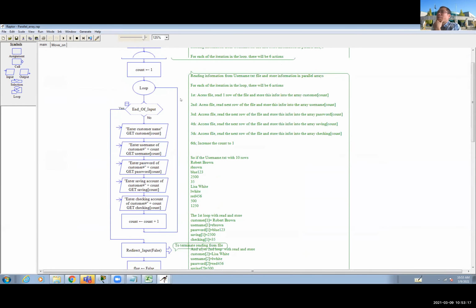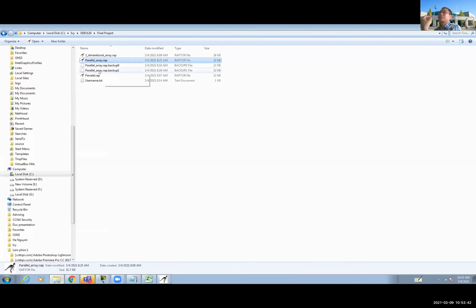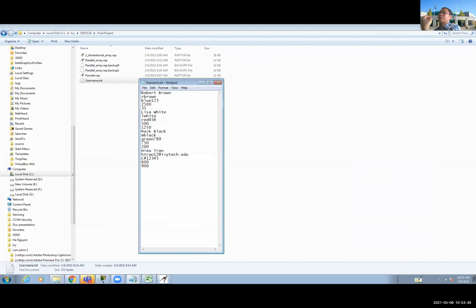So if you look at the program, you see I do it automatically, right? I access the file, and every time we store it into the parallel array here. You don't have to do anything. It assigns what is Robert Brown, how many saving accounts he has, how many checking accounts. All of them just come from the text file here. And if you look at the text file, I have everything here: Robert Brown, his username, password, saving account, checking account, and then move to the next one, and the next one here.